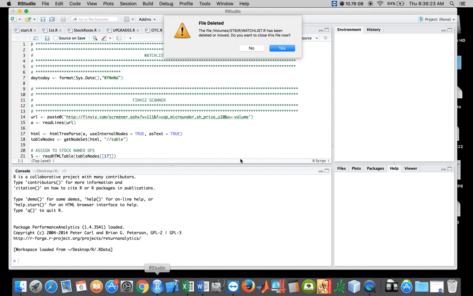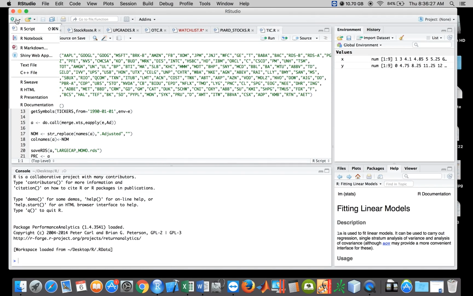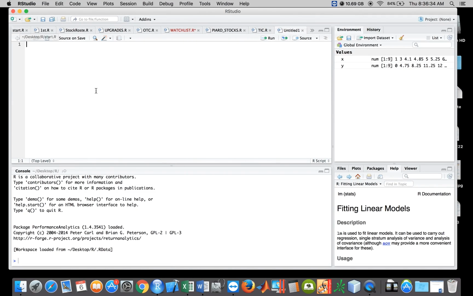It's much simpler to do on a PC. I find it a little bit more complicated on a Mac. I don't know, it's just me. I'm fairly new to Macs, so maybe that's why. So let's see.